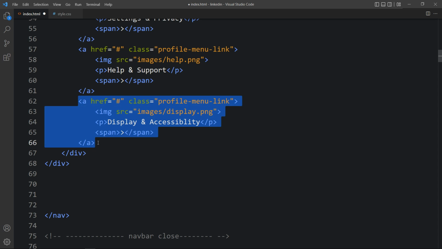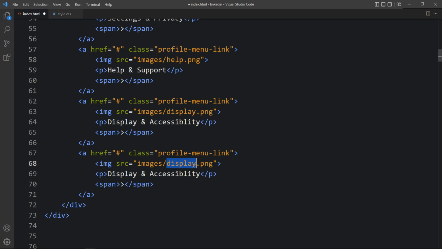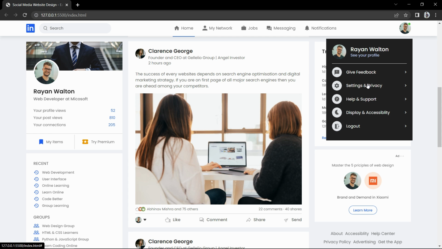Let's duplicate this link again and we will add one more link. So we will add the icon here, it is logout.png, and we will add the text logout. After updating this, you can see this complete menu looks good. But right now this menu is open by default, so we have to hide this menu and it will be displayed whenever we click on the user icon, which is there on the top right side.